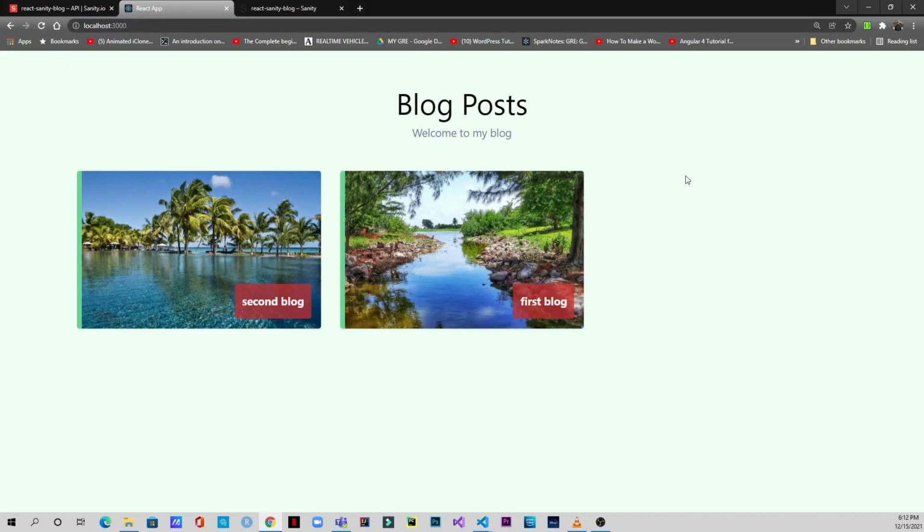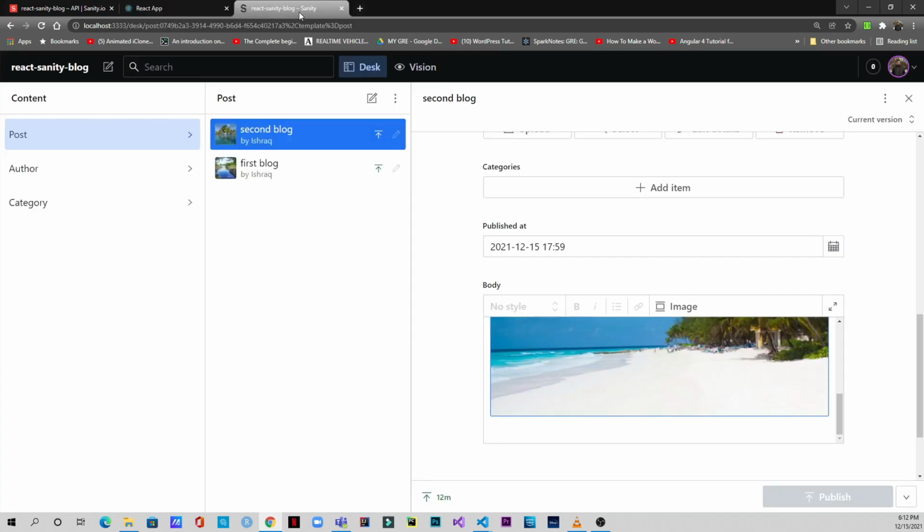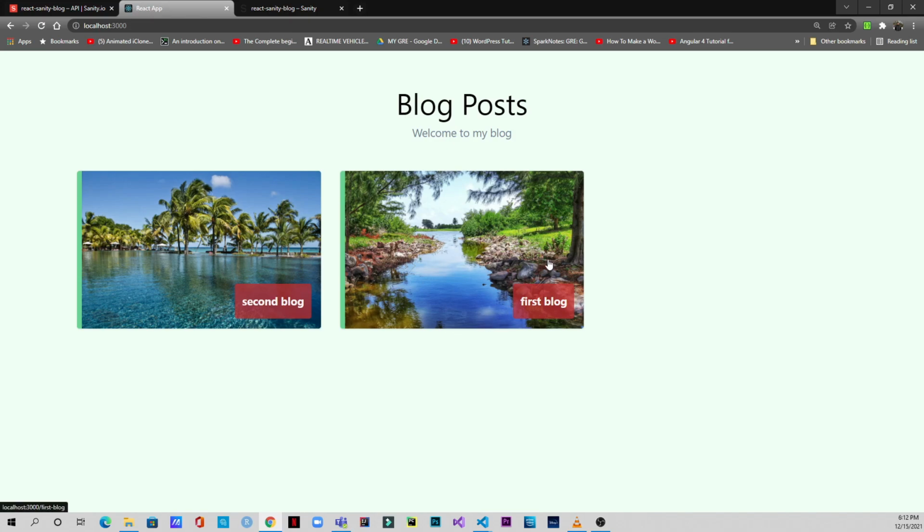Okay, so let's go to the React app and let's just go to the root. There you go. You can see that I have the blog posts, I have welcome to my blog, and these are the 2 blogs that we have created here. Now what we want to do is create one post, so that when these are clicked, we can be redirected to the one post page, the individual posts that we have created. So let's head back to VS Code.